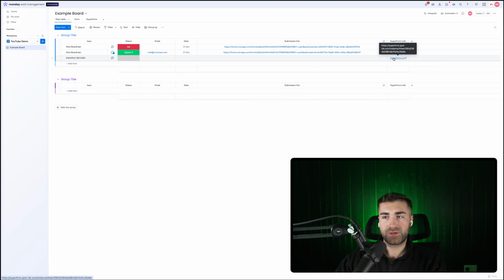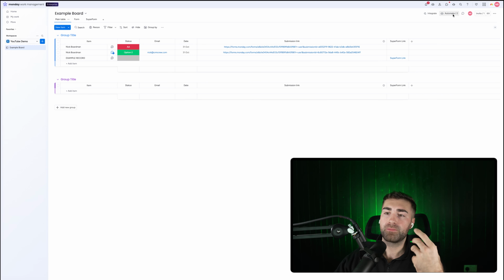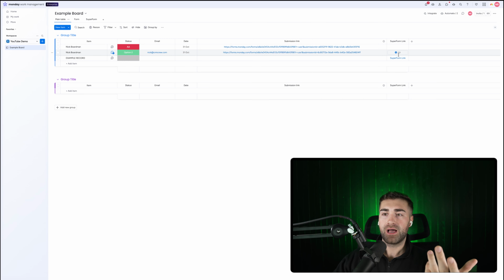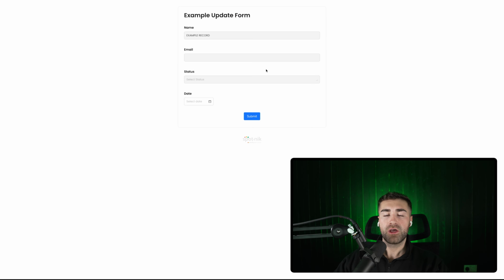And then you can do exactly the same thing. You can distribute that link via email once they've submitted it. And then this link will allow the end user to make changes, but only to the data points that we've allowed them to change, which is the difference between the Monday.com forms and the Superforms.